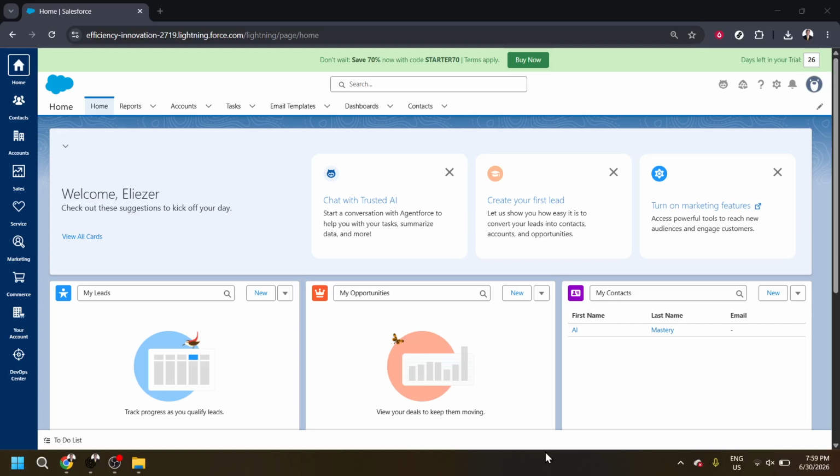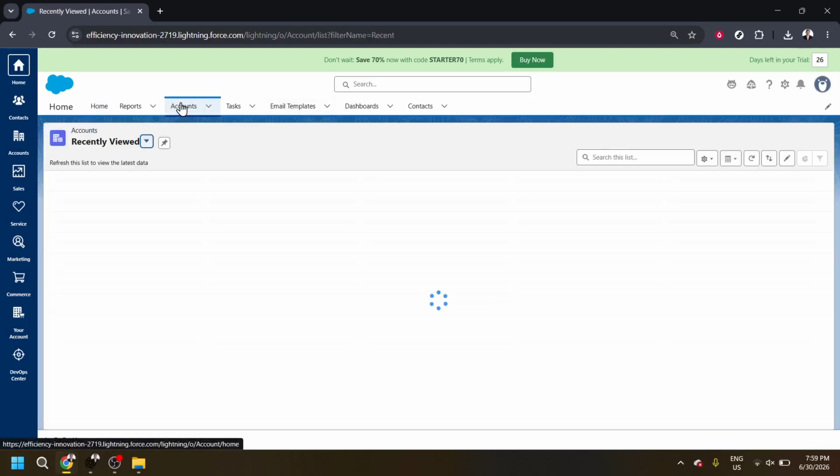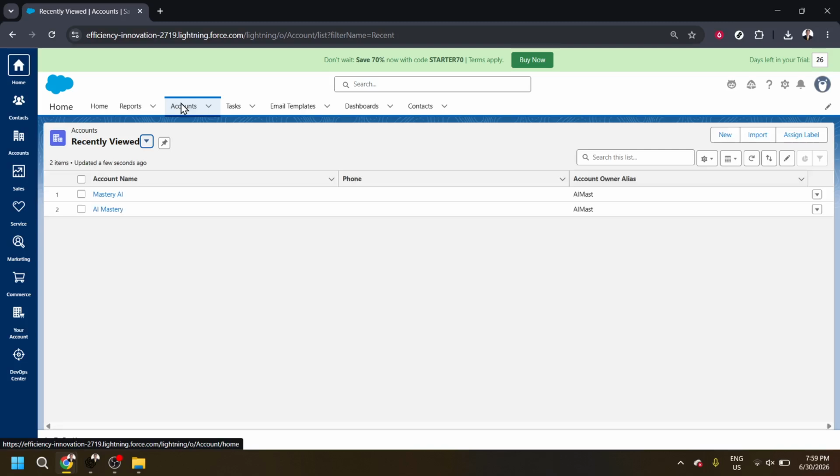Actually, hold on. I want to make sure we're on the right page first. You'll want to be on the Accounts List View page. That's where all your accounts are displayed. If you're not there, just click on the Accounts tab in the navigation bar up top. Once you're there, look for the List View dropdown. It probably says All Accounts or Recently Viewed right now. Click on that, and then click on New to create a new list view.